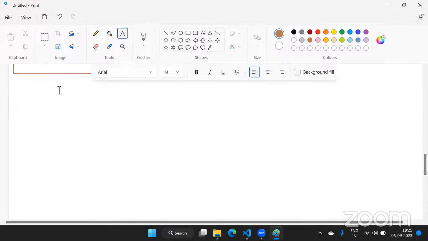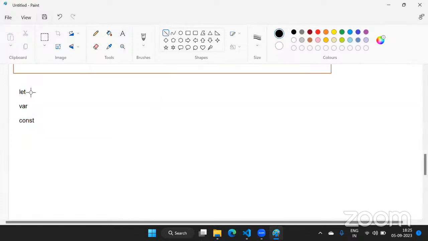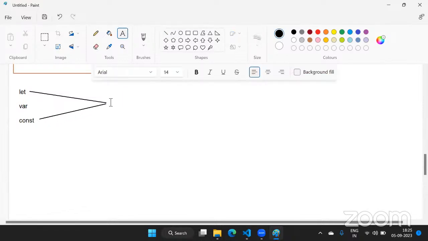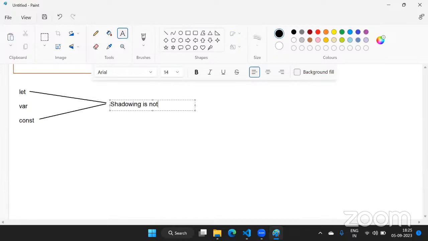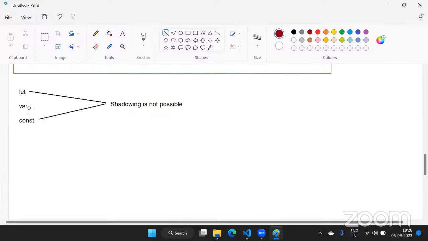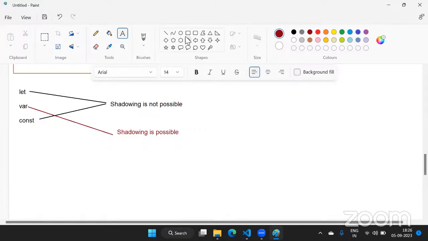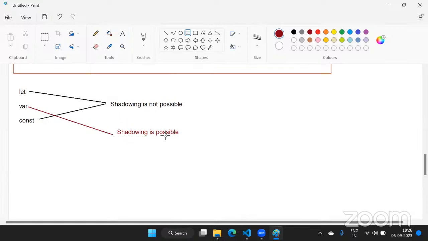And fifth difference is, if you go with let, var, const, with let and const, shadowing is not possible. With var, shadowing is possible. Here shadowing is possible.